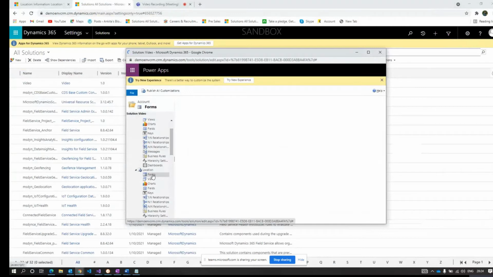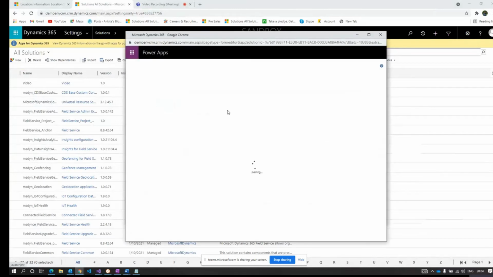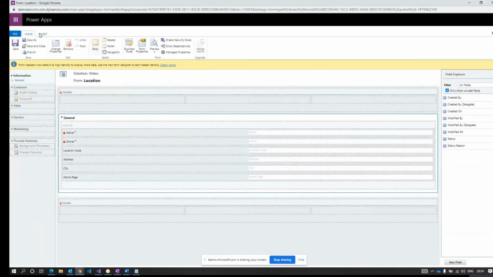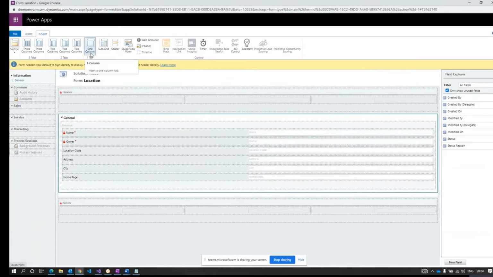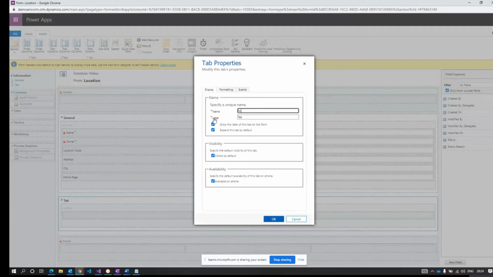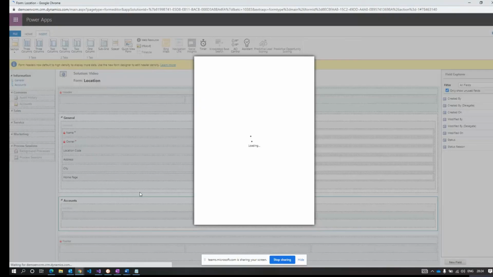So now we'll add a subgrid on a location main form. So to add, click on insert, click one column which is the tab. Rename this as account if you want to. Then here you can see the option of subgrid. Click on that.